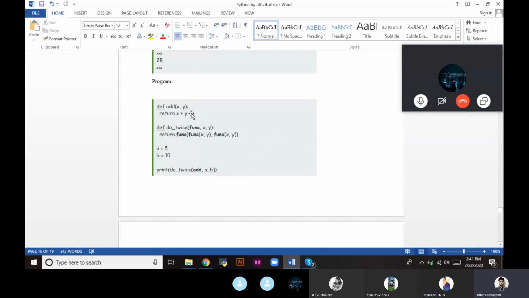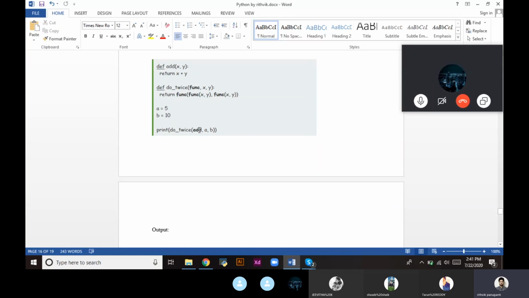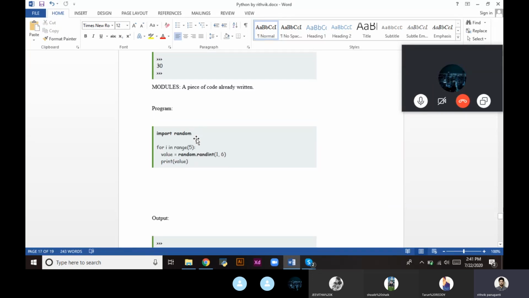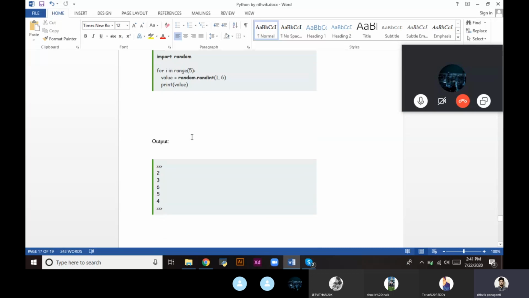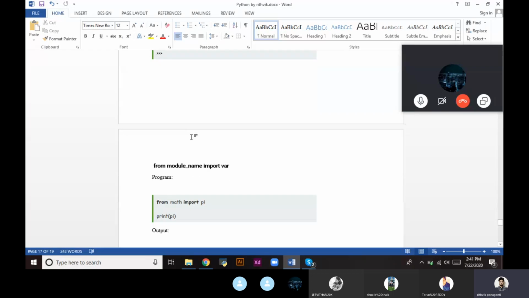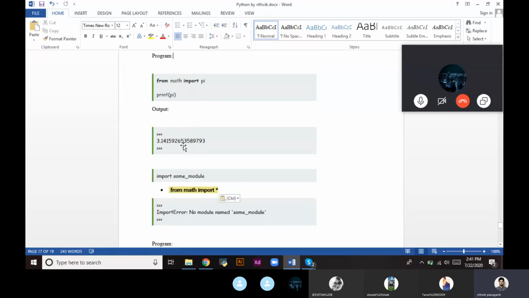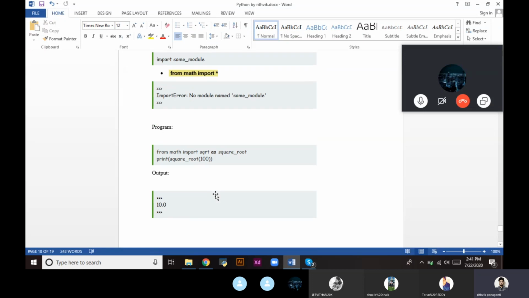We're using 2 different functions at a time, and different modules. Just import random. If you want all the functions, just use from math import star, it will import all the functions.